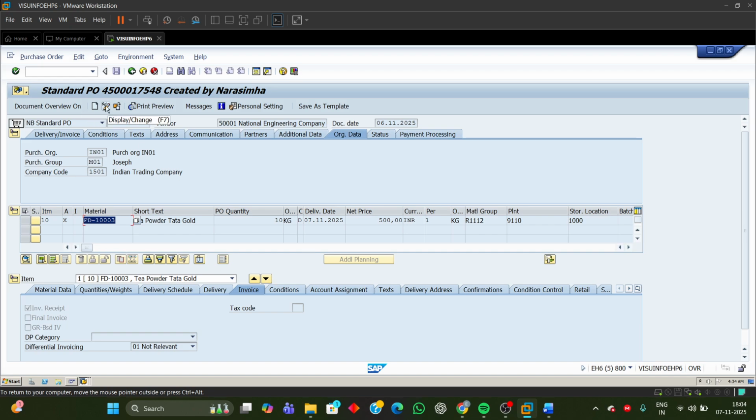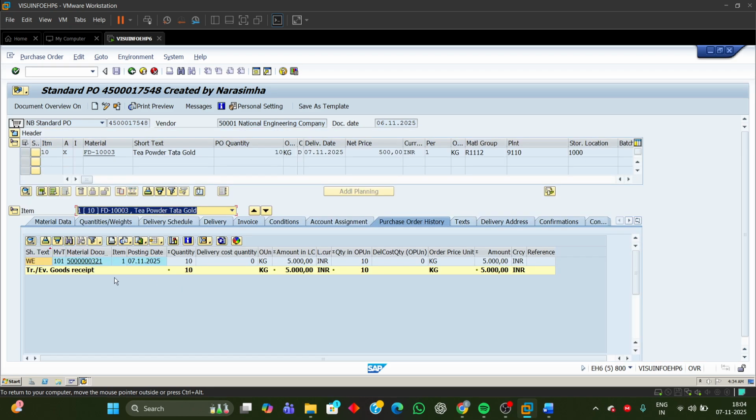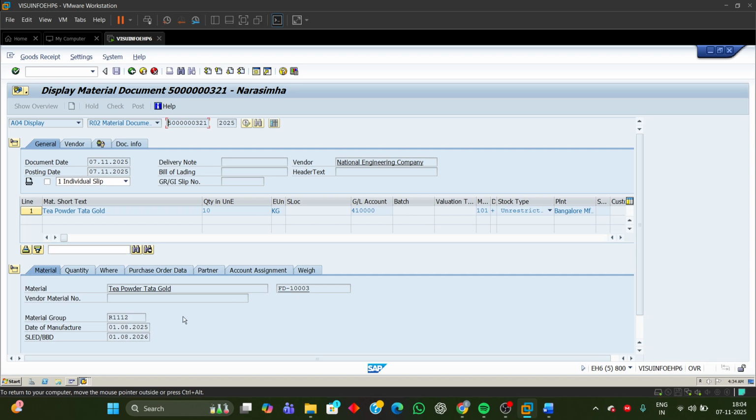Click on display change. Again, click on display change. Now we can see purchase order history tab page has this GR document updated here. Click on the material document and now we can see that we had input only the date of manufacture at the time of GR, but from the date of manufacture and also from the total shelf life in the material master record for this material, system has calculated storage location expiry date, which is 1st August 2026.